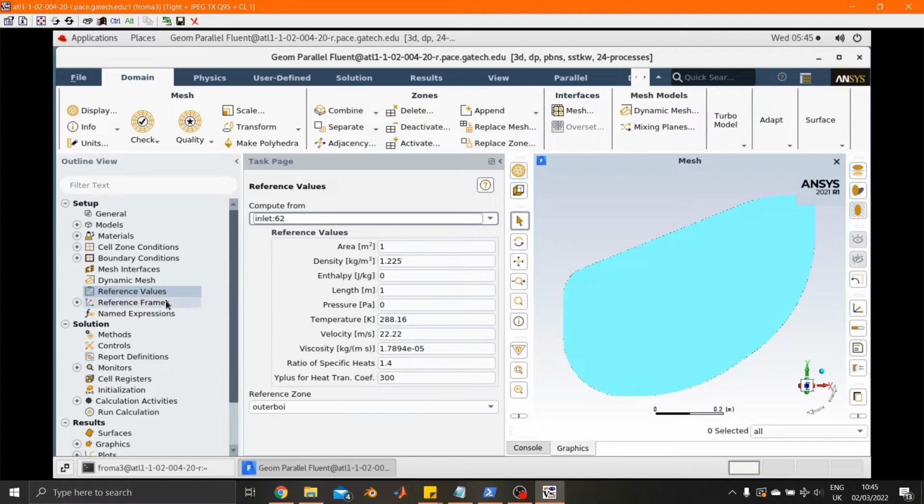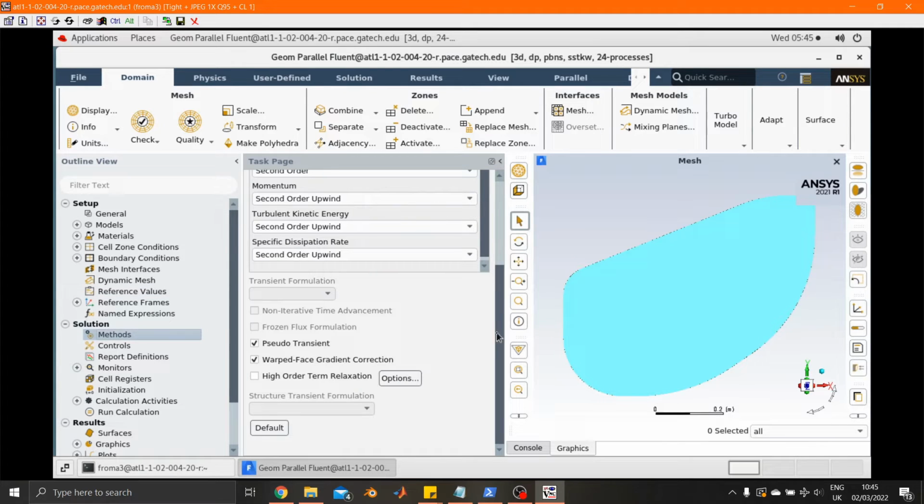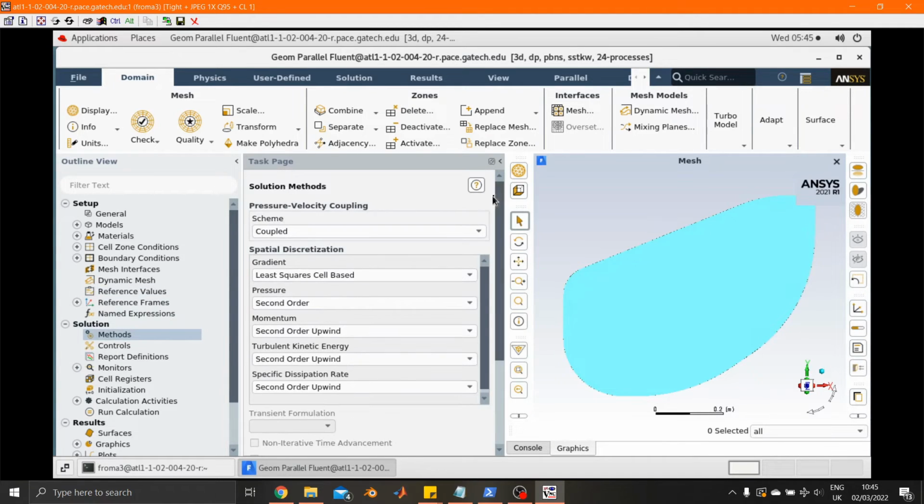So then we'll move down to methods. We don't need reference frames or named expressions. Now this is the way in which the solver solves the equations. Because it solves them numerically, it never solves them exactly. So it solves them numerically, and you can set which kind of procedure to solve them with, for each different component of the flow, so pressure, momentum, etc.